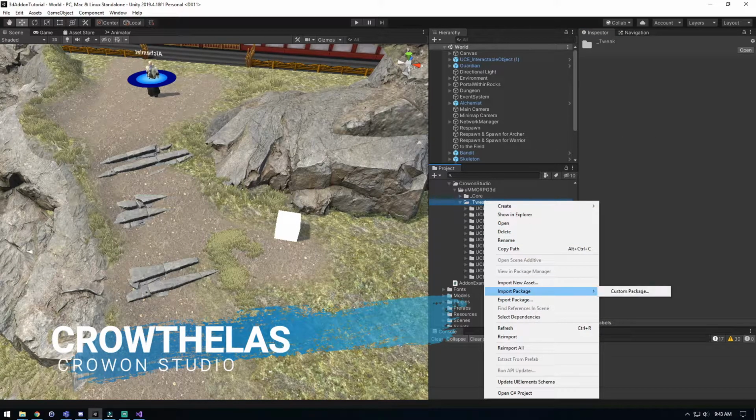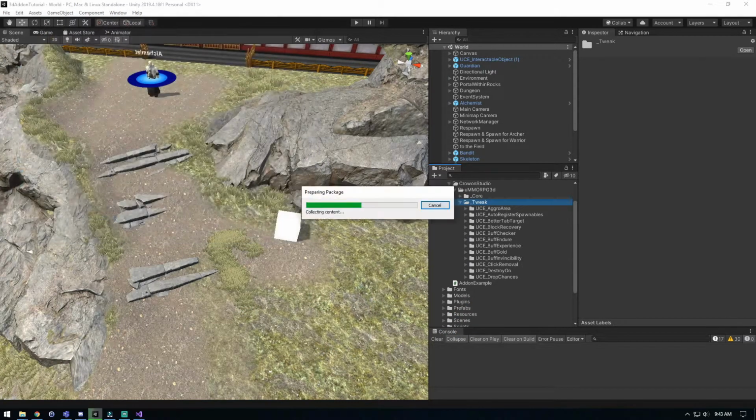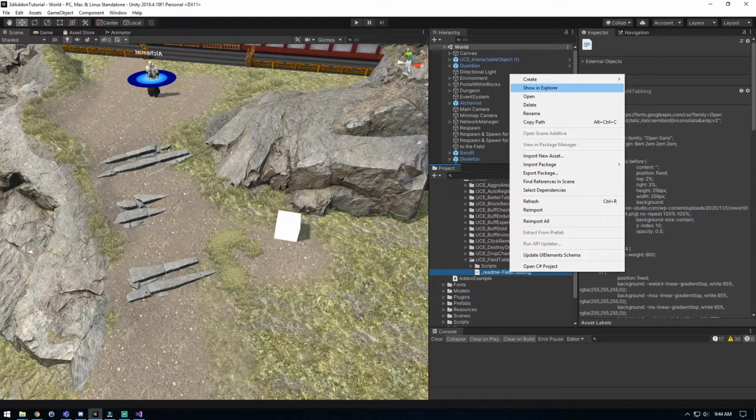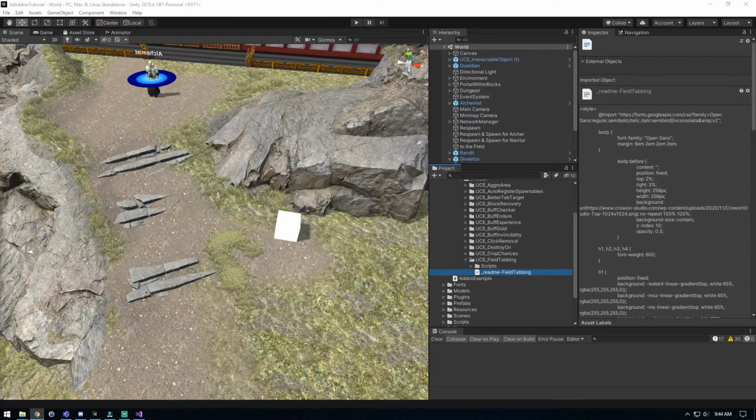So let's get that one imported in. And Field Tabbing, import. Let it do its thing. Alright, so we got that in here. And this one, we're going to show our Explorer and go and get that open.